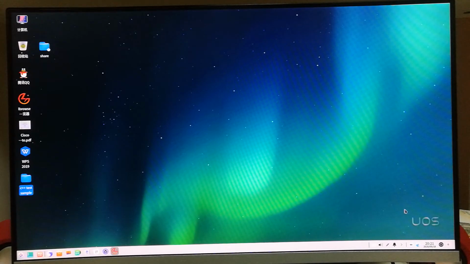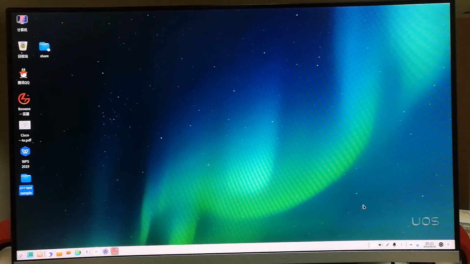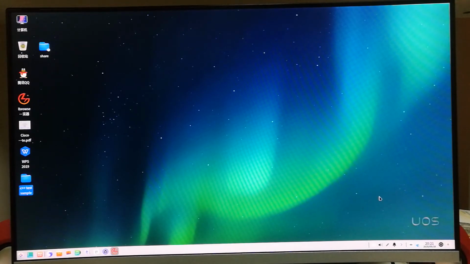But if you're looking for the free version, you should look at the Deepin version 20, which is the latest one. It's open source and it's free for everyone. So UOS is just for the commercial one.